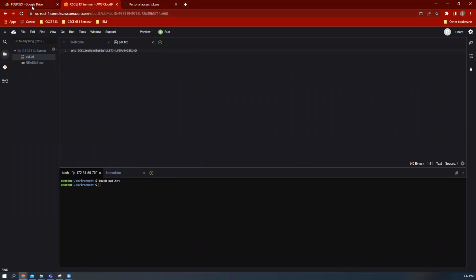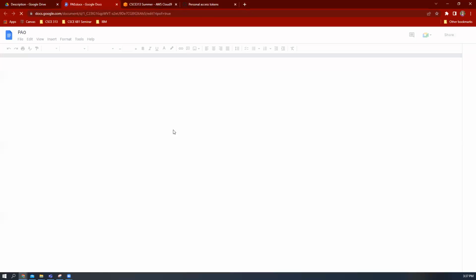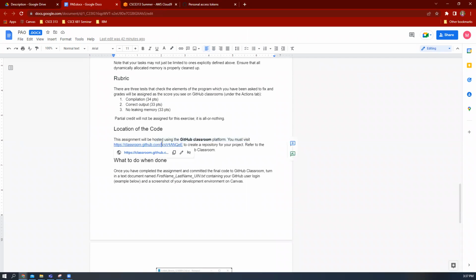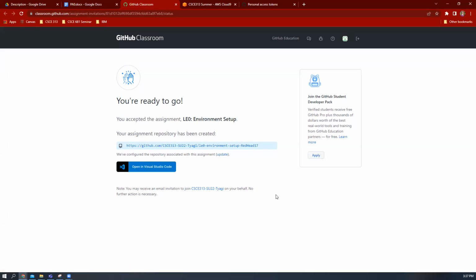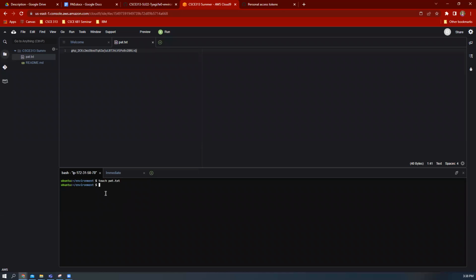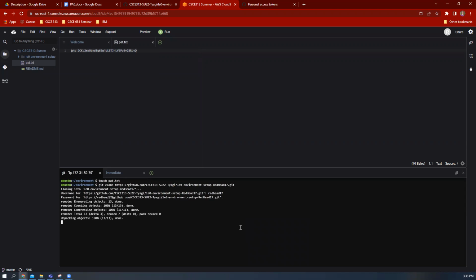So we can quickly go through and accept a PA. If you go into one of the PA documents, this one is for learning exercise 0, click this location of code link. If this is the first time you've gone to that link, it will show you accept assignment. Go ahead and do that. Once your repository has been set up, you'll see a link to your repo, and we can clone this just like any other repo. So you copy this and on your console, git clone here. It will ask you for your GitHub username and password. Your username is what you're used to. The password is going to be your personal access token. So just paste it in there. And we should be good to go.